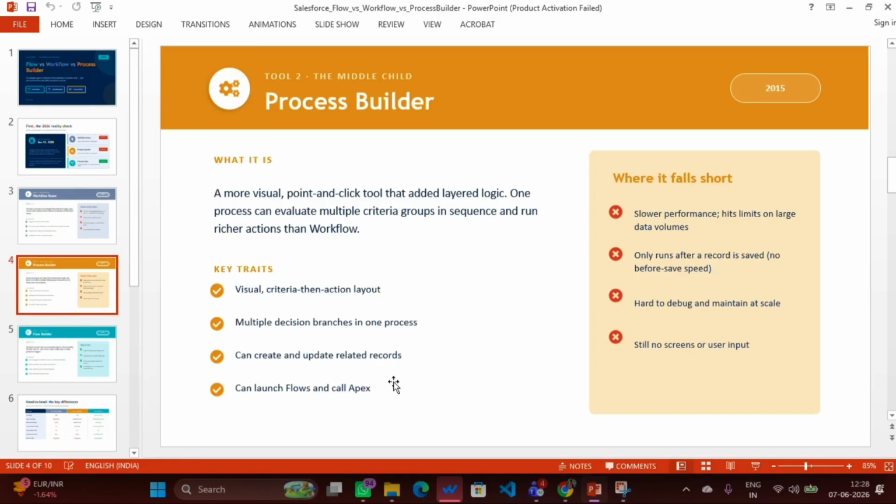Then what are the limitations of process builder? However, as an organization grows, problems appear. Process builder usually has slower performance, complex maintenance, difficult debugging, governor limit issues, and multiple processes causing conflicts. Troubleshooting becomes difficult. Then what is the current status? Salesforce has announced that process builder is being phased out. New automation should be built using Flow Builder.